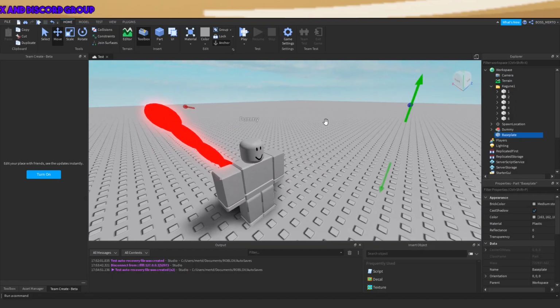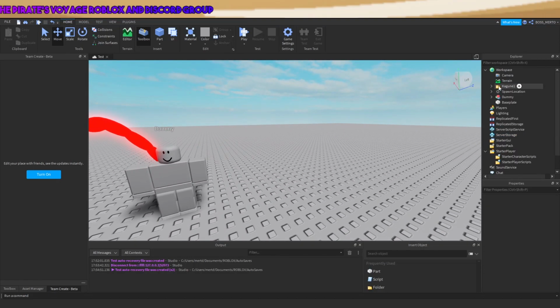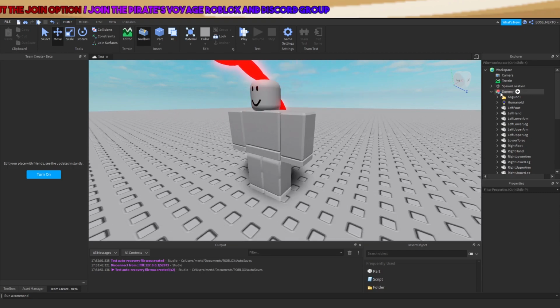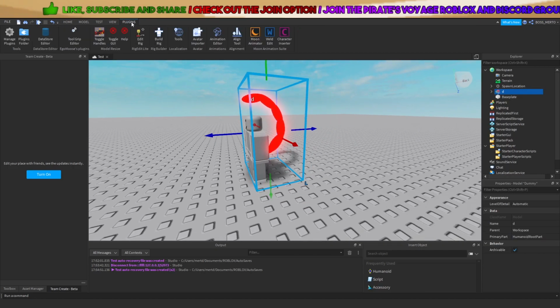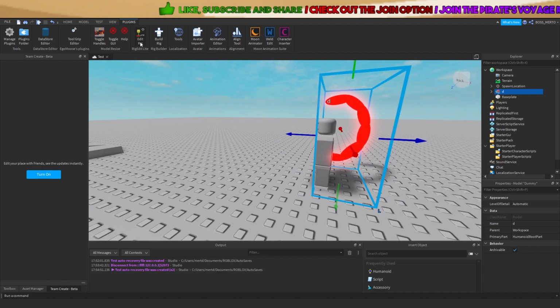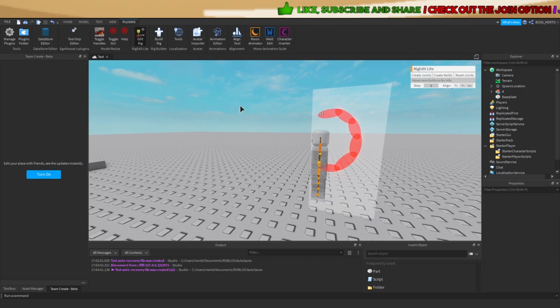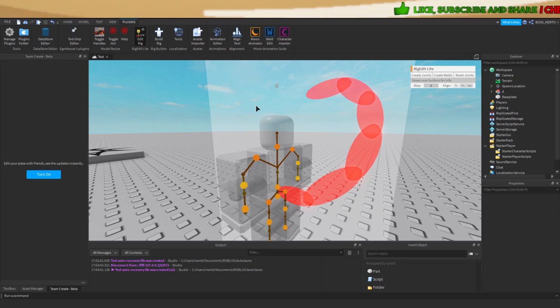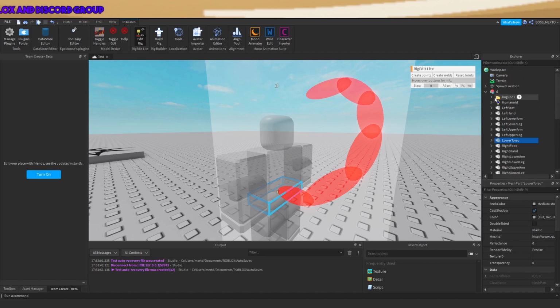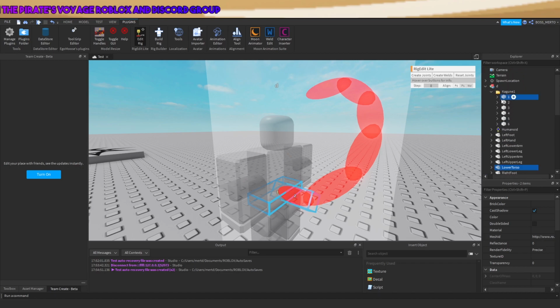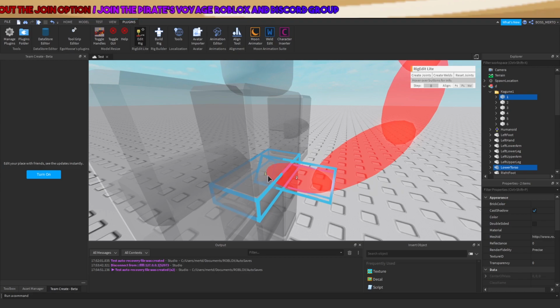Now, place this inside dummy and go to plugins, go to this rig edit plugin. Right. Now, open your dummy, select the lower torso, then select the first part of the Kagune. So it looks like this, 1 and 2.